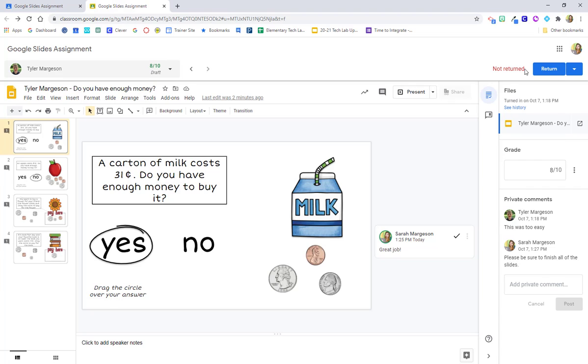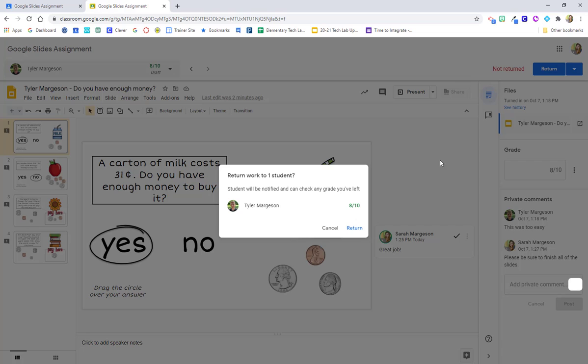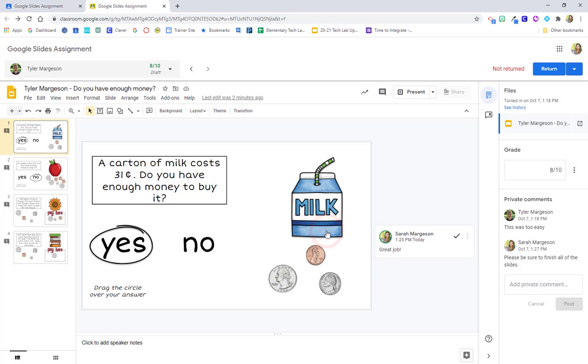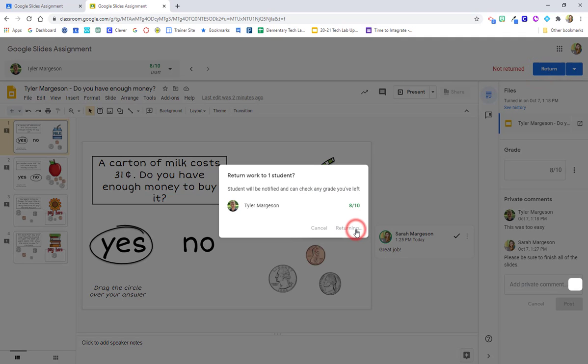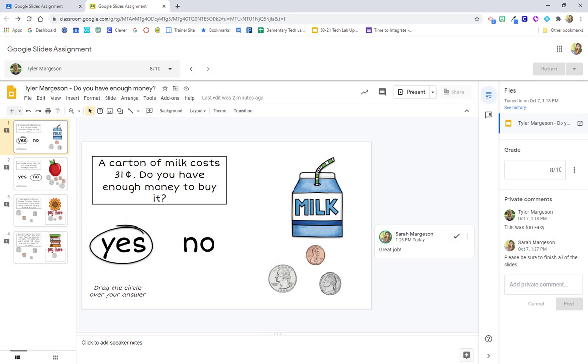Up at the top, you see it's not returned here. Currently, Tyler does not have this information. He doesn't have his grade. He doesn't have this feedback. And I can click return to actually return that back to Tyler. If I've graded multiple students, I can click the down arrow and return multiple submissions as well. I'm going to return this submission, and then we'll take a look at what it looks like on Tyler's end. So I return that submission, and Tyler is good to go. He's got all of his feedback.